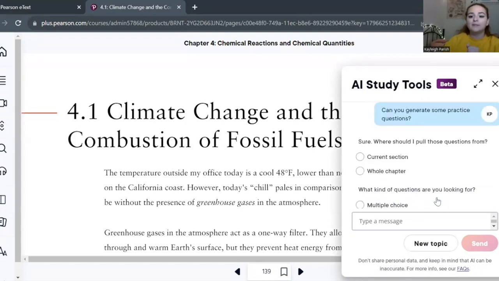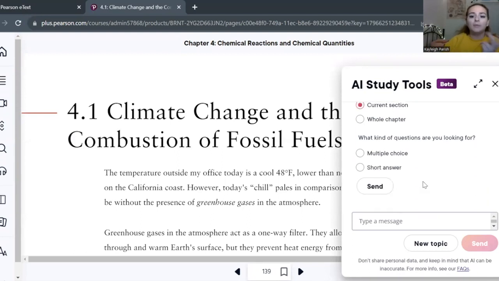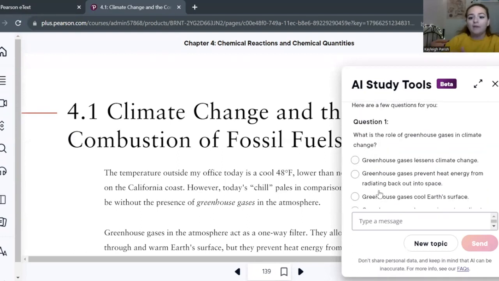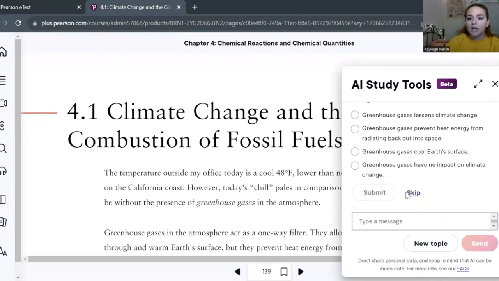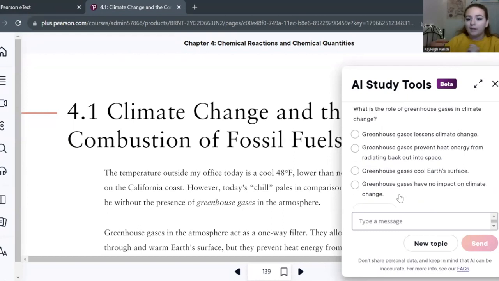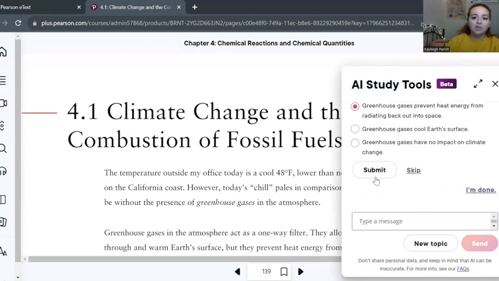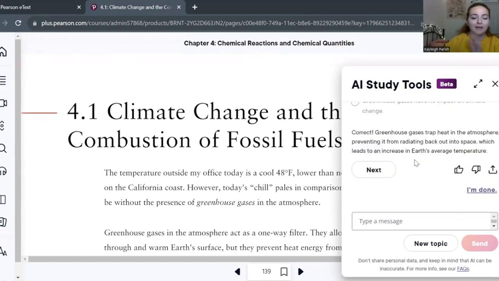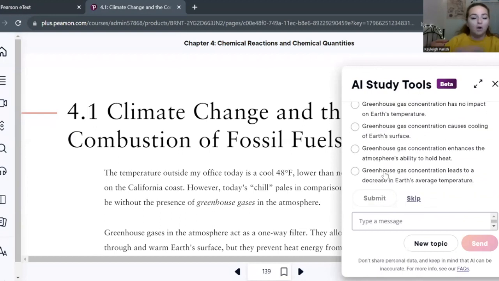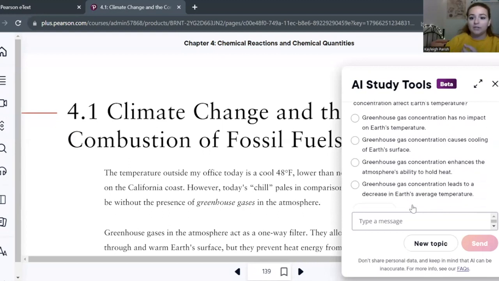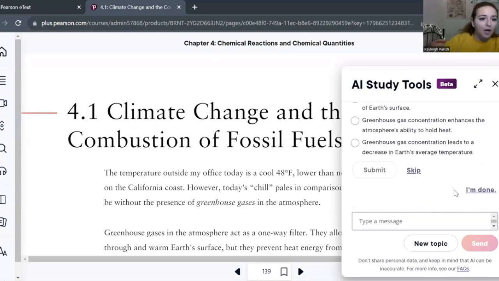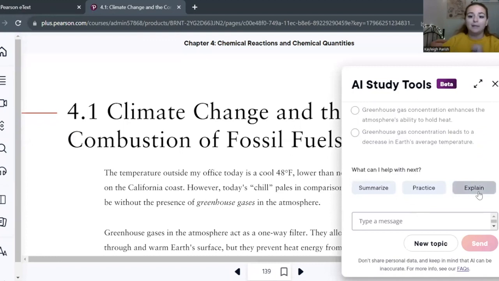Let's say practice. Sure, where should I pull those questions from? The current section. What are we looking for? We're looking for multiple choice. Hit send. It'll provide you with questions. What is the role of greenhouse gases and climate change? I'm going to say that one. I was right. Correct. And it explains it for you. You can hit next. It'll go on to the next question. And you can just keep generating those questions until you're done and you think you've got a good handle on it. So I'll go ahead and say I'm done.